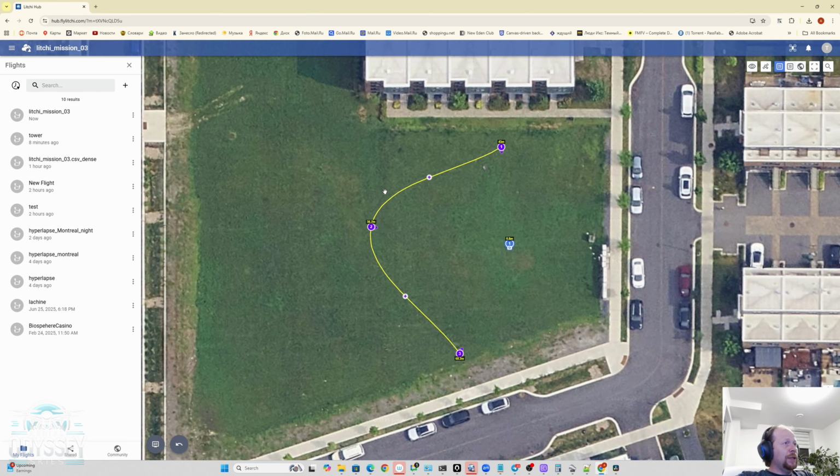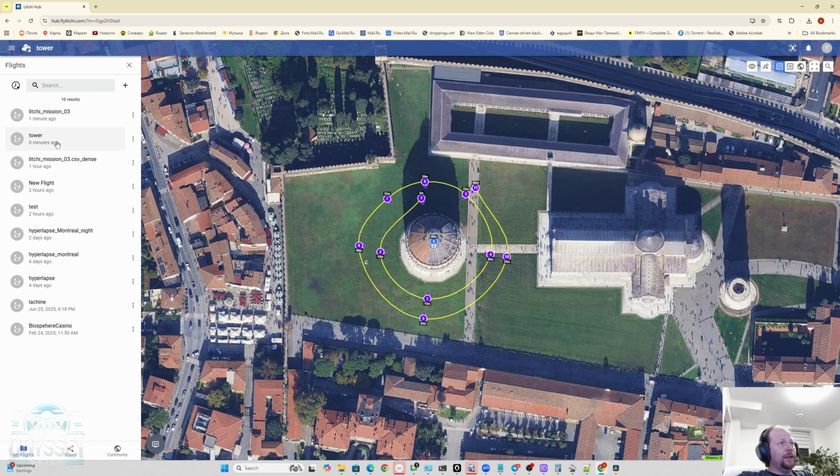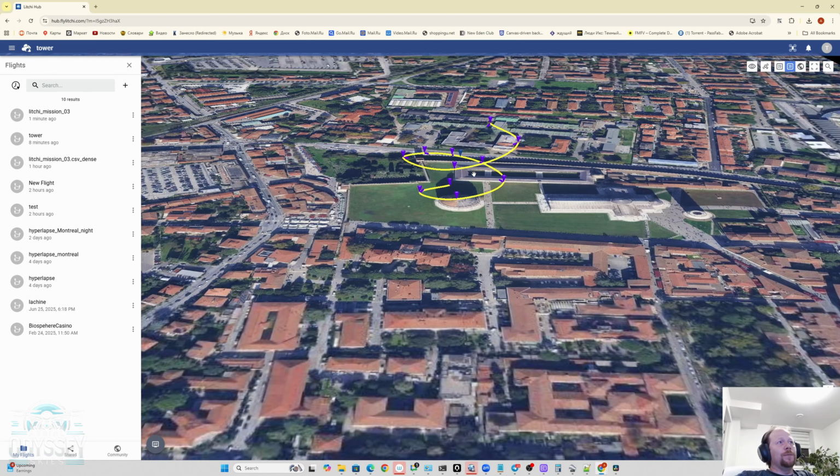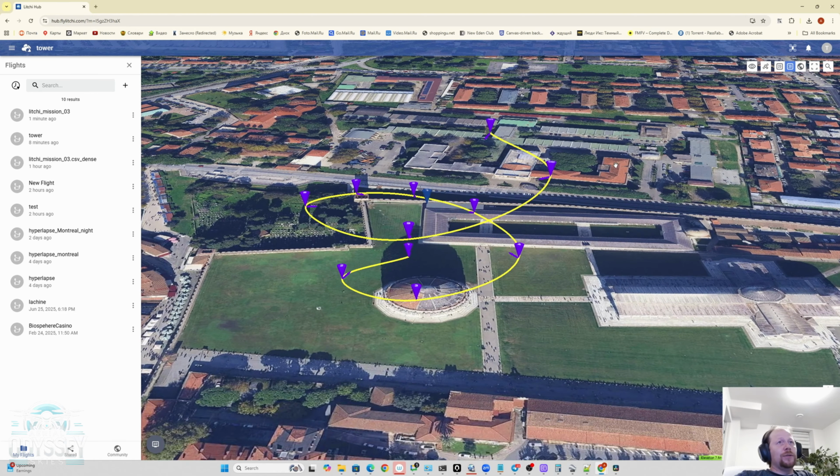And now I will show you another example that I just pre-made over here. You can see, for example, our mission is to fly from the ground level up to the top of the tower and have a point of interest at the top of the tower. Doing it manually will be pretty hard, so that's why using Litchi missions is beneficial. Let me just show you some more options in this app. In this new app, you can actually switch to 3D like this, so you can see your curve in 3D.